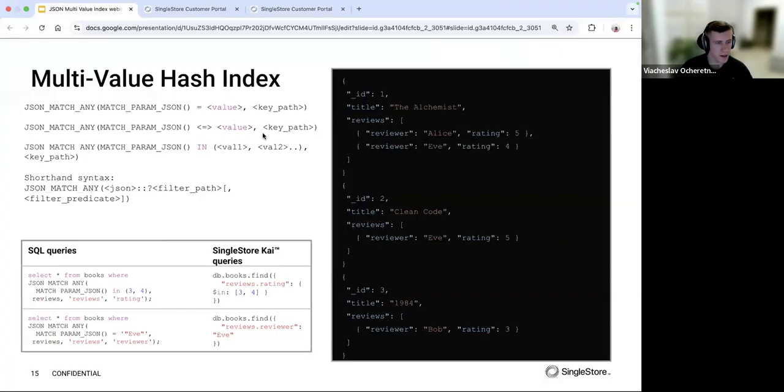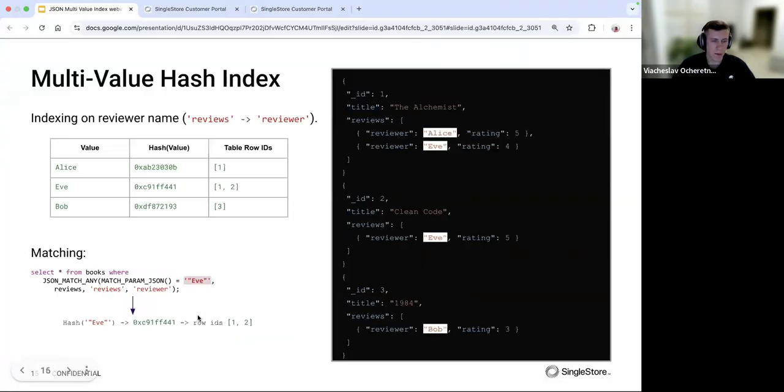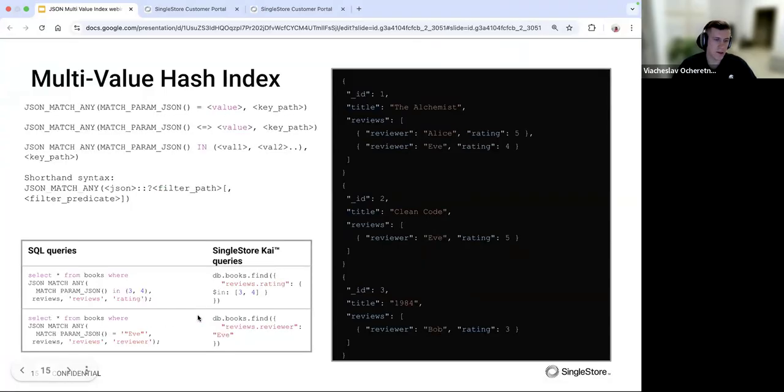Yeah, thanks. And matching JSON equals the string. On the right side, we also have the example of performing similar operations, but over our SingleStore Kai queries. There it's much more iconic and smaller. Next slide, please.